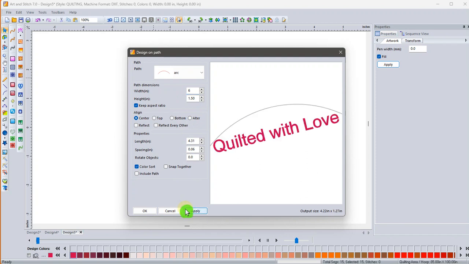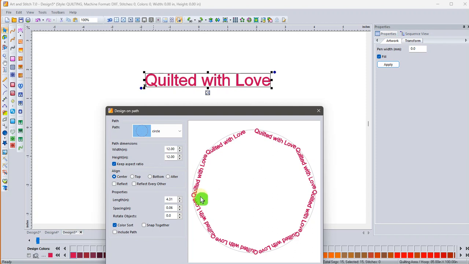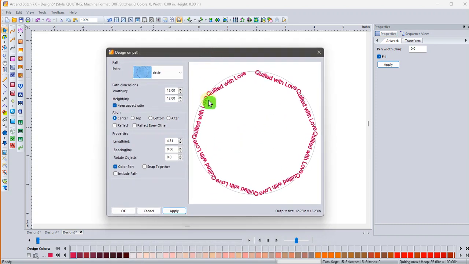Now you see I've got one piece of artwork, and that is indicative of the design on path. They look at this phrase as one piece of artwork. So no matter what shape I choose, I'm going to get a repeat. And my text isn't really curving, is it? I'm getting a shape, a round shape of that quilted with love. Maybe that's what you want, or maybe that's not exactly what you were looking for.